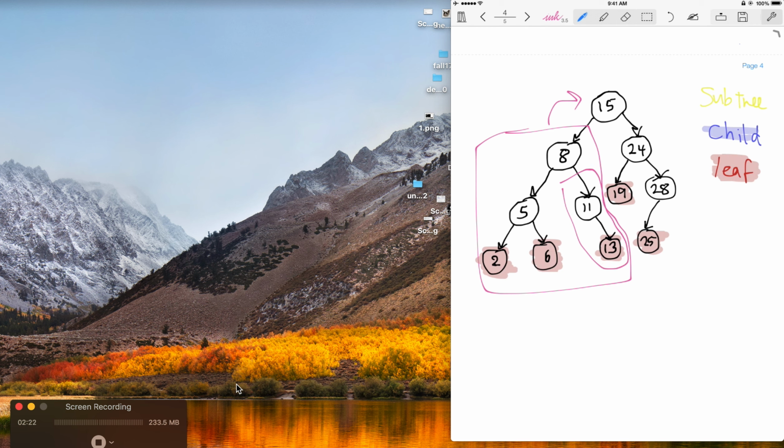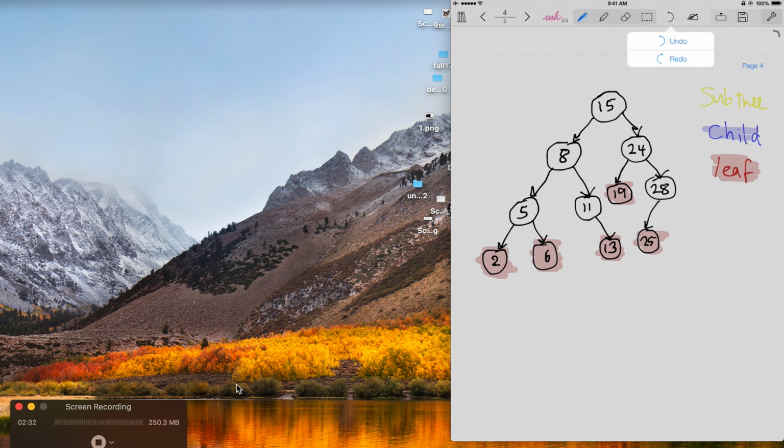Maybe I complicated it more than it needed to be, but basically, again, every single thing here in the left subtree is less, no matter where it is in the left subtree, than its root node, and that applies to all subtrees.